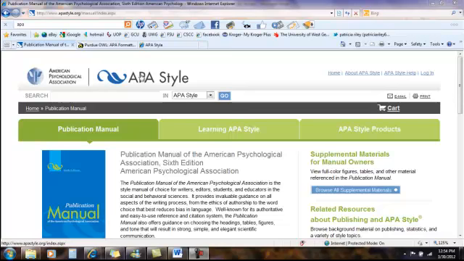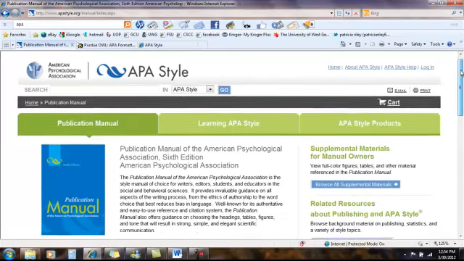This is the style that we will be using for all of our written assignments in this class, so I wanted to provide you with some quick online resources to help you learn APA style. This first website that we're looking at here is the APA's website, the American Psychological Association. They have an APA style page here, as you can see. It has lots of different resources.